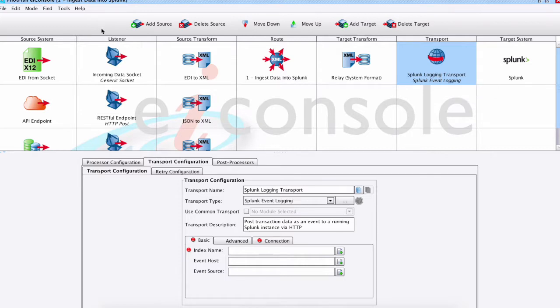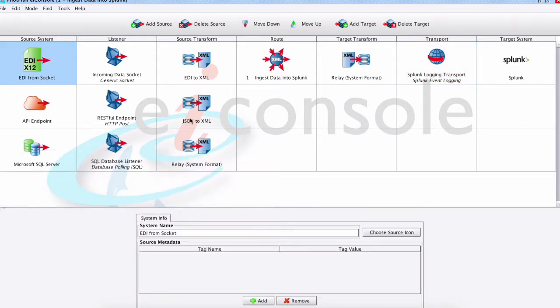Just to recap this demonstration, we're using our Splunk event logging transport to take data from multiple disparate systems. We're normalizing that data, and then we are posting it into Splunk as transaction event logs.